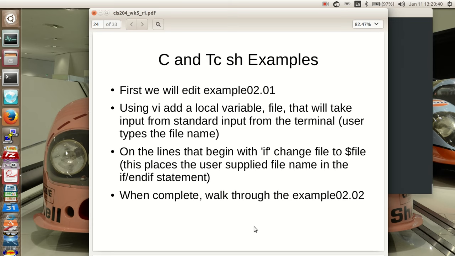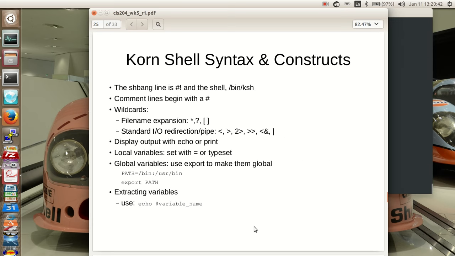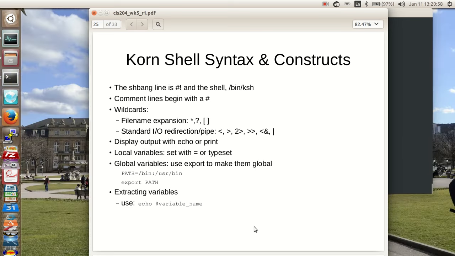So, Korn shell, my favorite shell. And it's my favorite because I used it the most, although, to be honest with you, I use bash exclusively these days. The shebang line is pound, bang, and the shell, /bin/ksh. The comment lines begin with a pound. Wildcards, the regular file name expansion, standard I/O redirection. You can display output with echo or print, or printf.